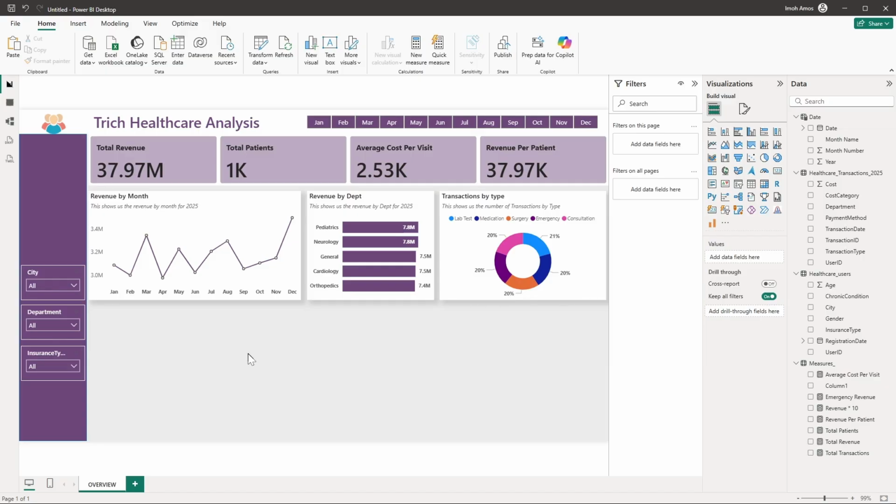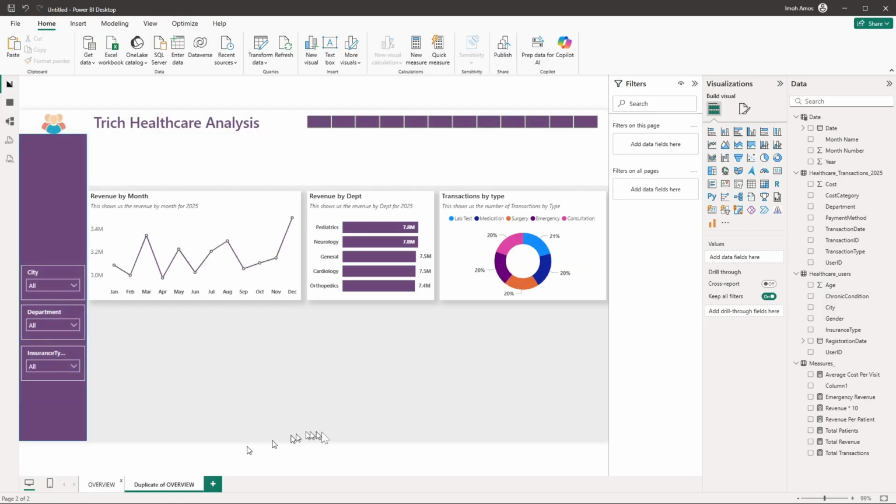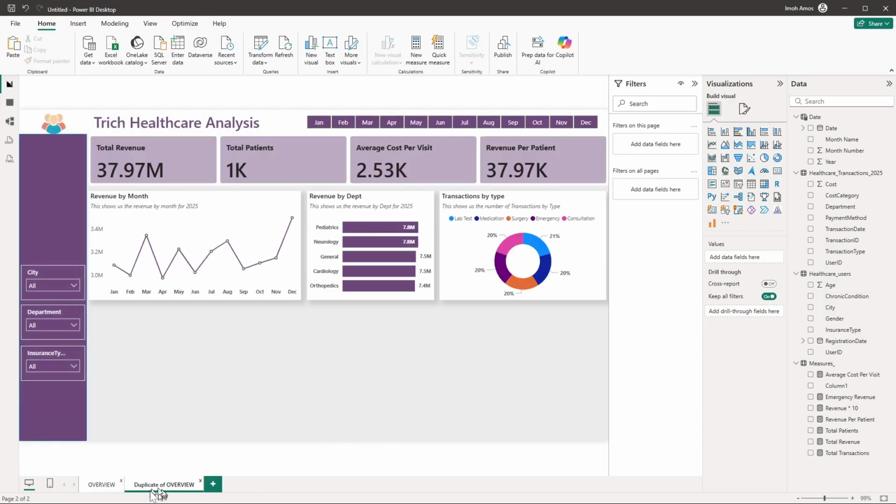At a minimum, 3 pages. Now, how do I add another page to this? Say I wanted to add another. This is my overview page. I can click down here at the bottom of the page and duplicate it. If I duplicate it, I have my duplicate of overview. I can change this to analysis. Let me just say I use analysis.